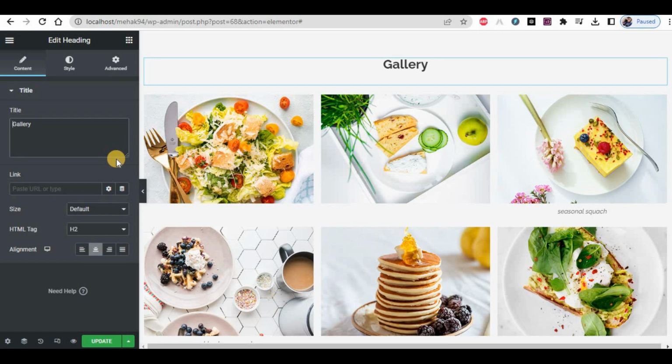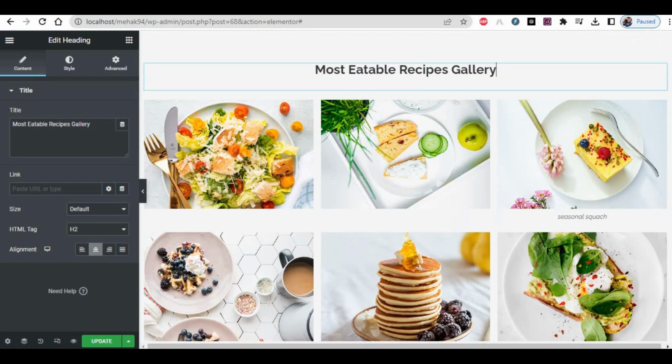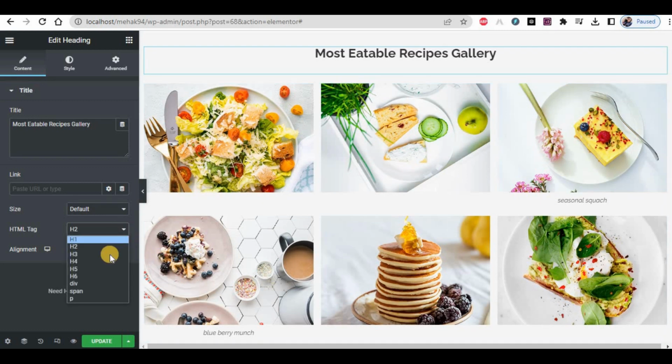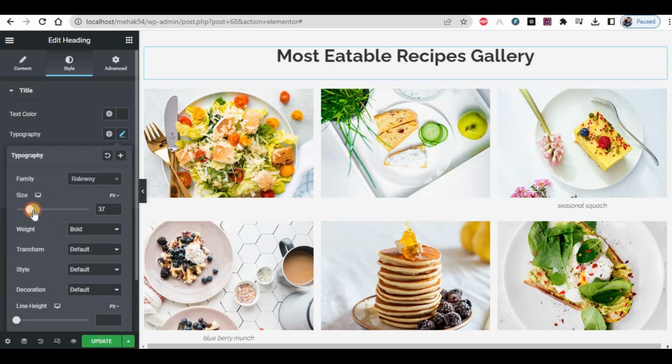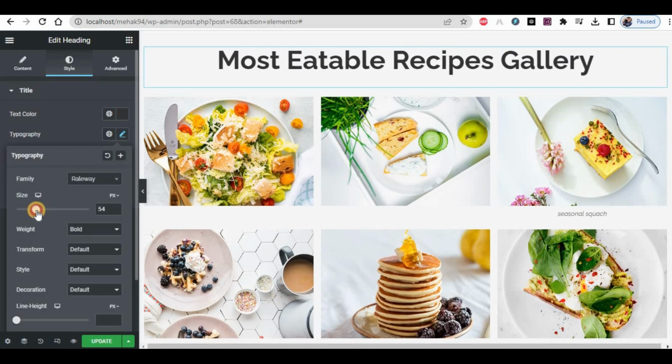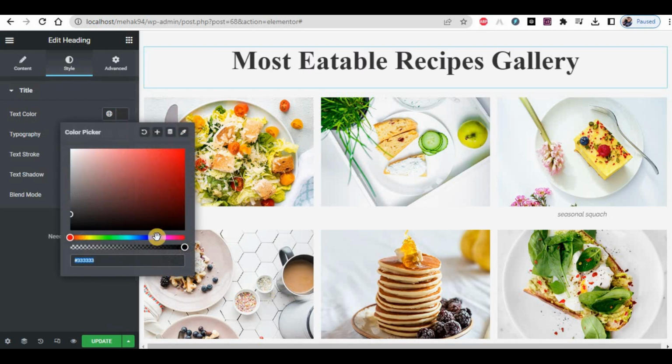Before gallery, I just want to add most eatable. Actually, it's according to your requirements, that what type of text you want to write. So I'm writing here most eatable recipes gallery. Now I will also do the basic editing over here in this title as well, for which what I have to do, I have to change the HTML tag to the H3 and go to the style option, go to the typography, make the font size to the 55 as I said previously, make the font to the Times New Roman option, and then all I have to do is change the color.